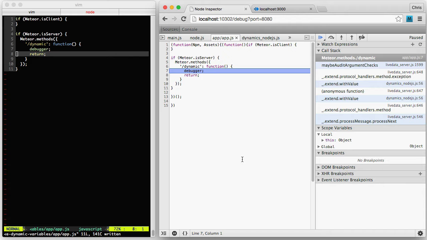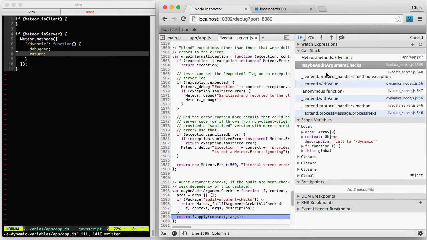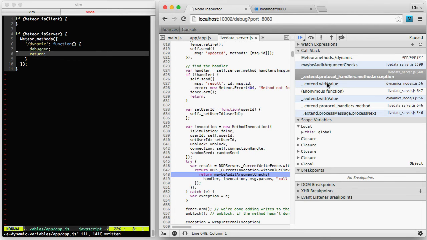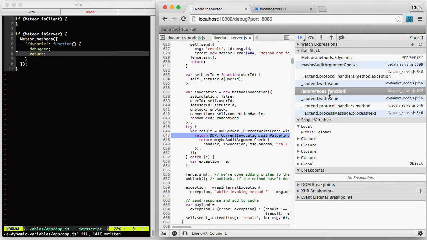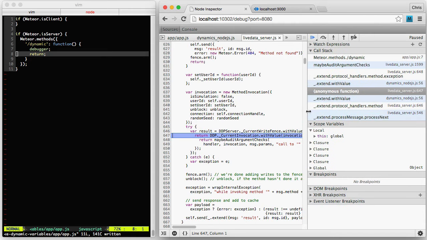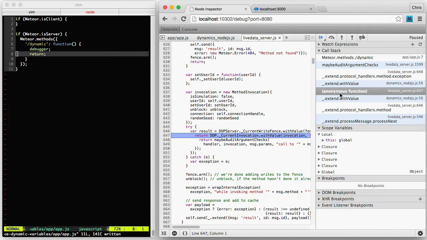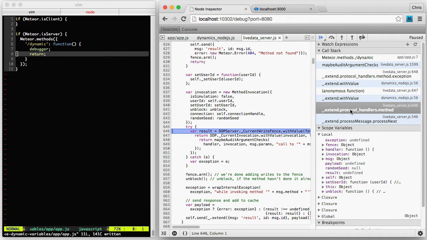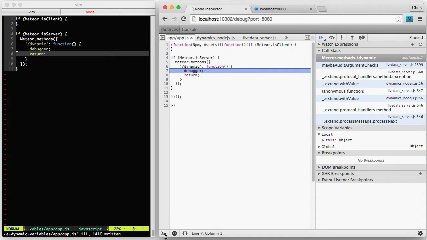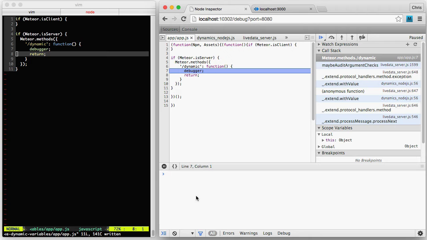Now what we want to do here is to inspect the different dynamic variables that we have available to us. And just by looking at the call stack over on the right, you can get a sense of where these were set. So if we step back into the call stack, you can see back in the source code that we were looking at a second ago where the dynamic variables are set. So here's the invocation being set. And then previous to that in the call stack, here's where the current write fence is being set. So once we get up to this point in the call stack, we should be able to access both of these dynamic variables. Let's start off by looking at the write fence.